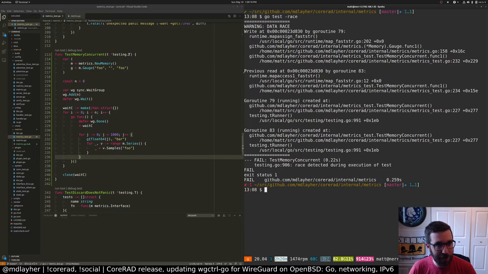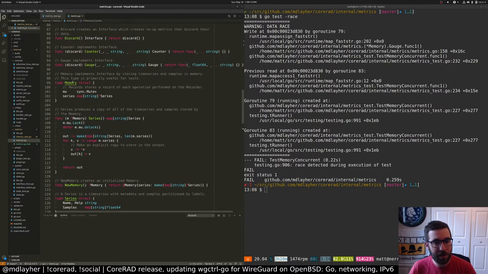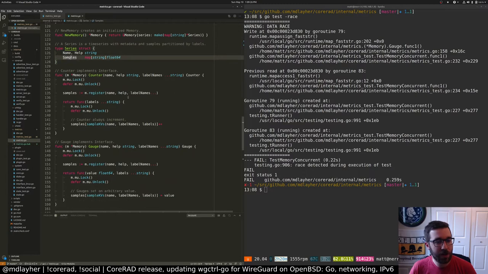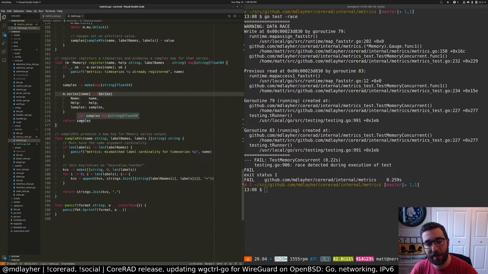So I think I made a mistake. Effectively what we've got here is this metrics memory type has a top level map of series and a mutex to guard that. So I think that is okay. The problem comes in, each of these series has a samples map as well. And what we're doing here is every time we register a series, let's close this. Every time we register a series, we create a new samples map. We add the series structure to this map, and then we pass back kind of a reference to the map.